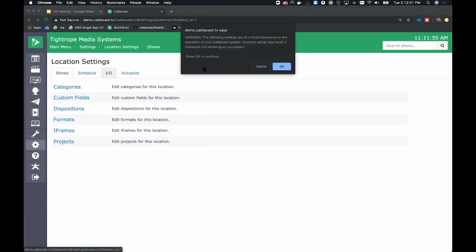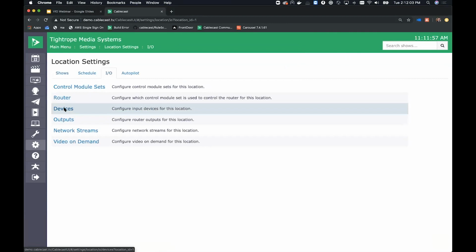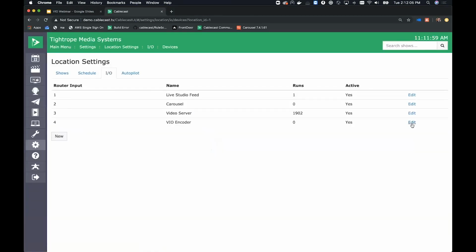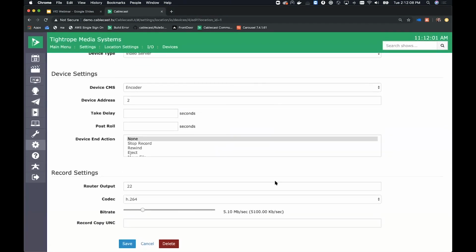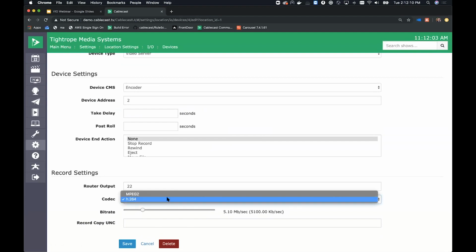On the encoding side, where this changes a little bit is the VIO servers can support different encoding options. So if we go into the device configuration for our VIO encoder, we'll see our new codec selection is either H.264 or MPEG-2. And so the H.264 is the big deal here. It allows us to drastically reduce the bitrate, especially for government meetings and other things where having a very high bitrate file is not desirable due to the length of the files.